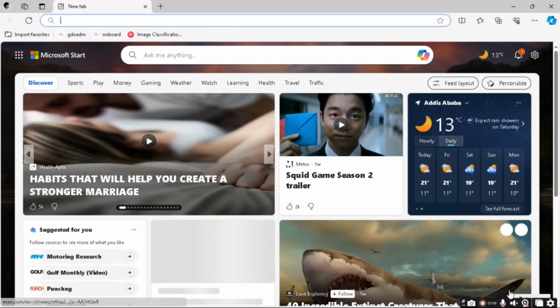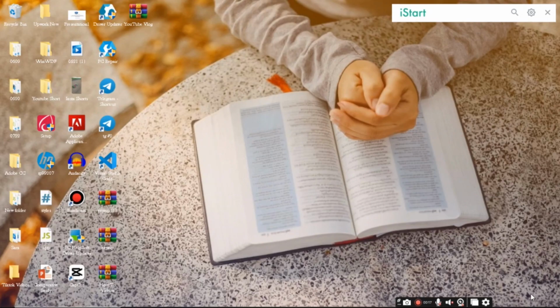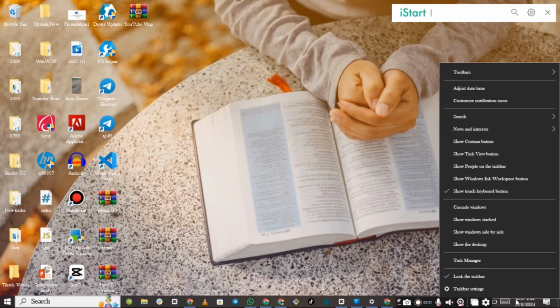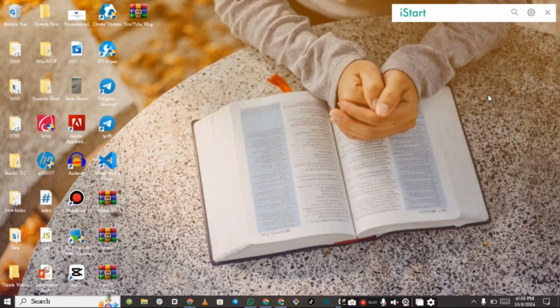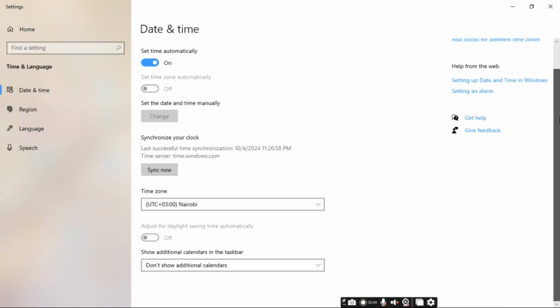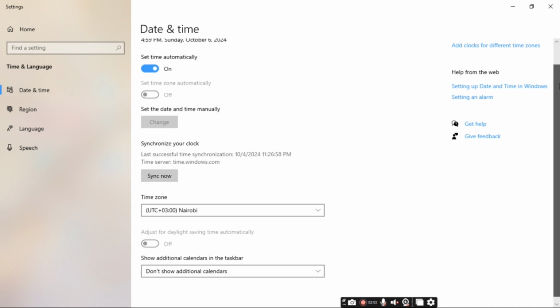So if you find out that it's not working on multiple browsers, make sure time and date is set correctly. Right click on the clock in the bottom right and click on adjust date and time. You can check the date and time on other devices and you can manually change it personally. I would like to go and set it automatically like so.